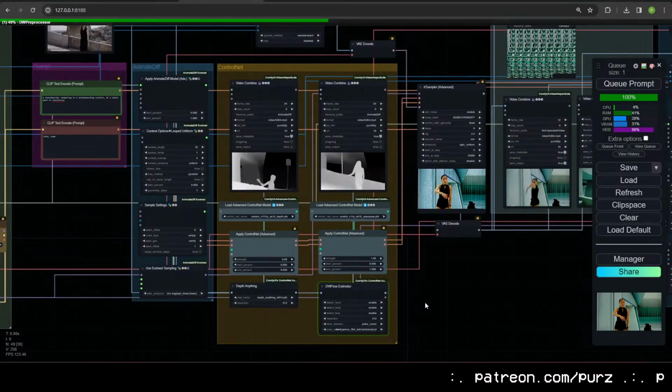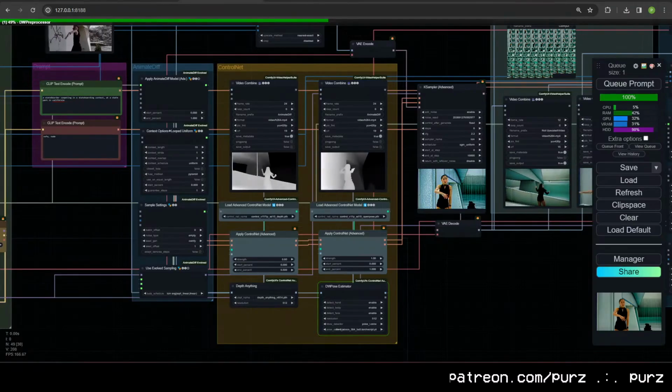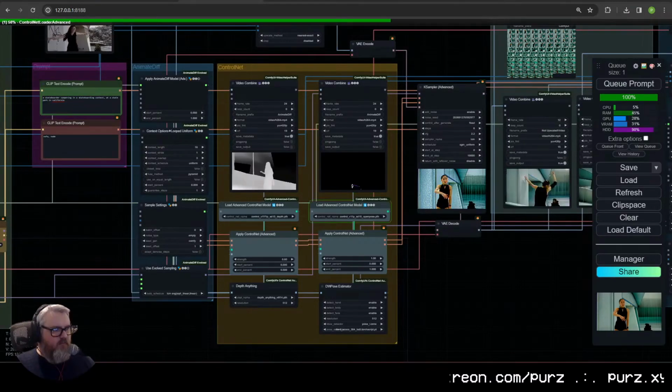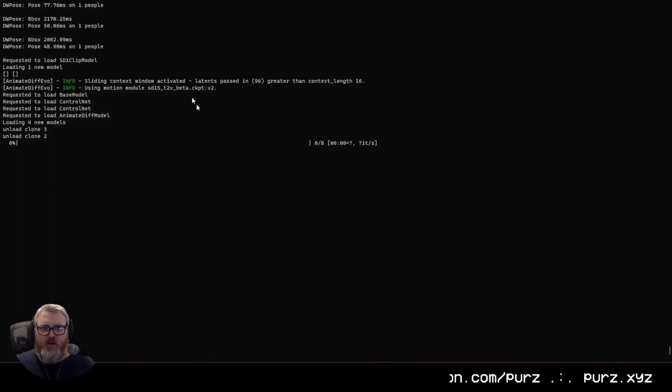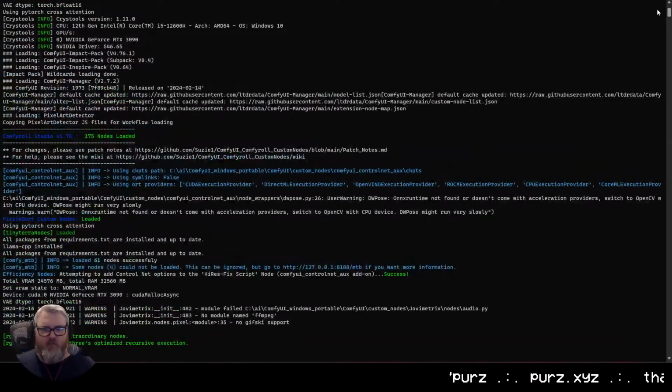Yeah, I do want to try to squash that bug. I don't know what's causing that. It's very annoying. Maybe we can figure it out. I know it does complain at the beginning. What is it mad about? DW pose, user warning, ONNX runtime not found or doesn't come with acceleration providers. See, this is what I used to get. Here it is. So let's try.